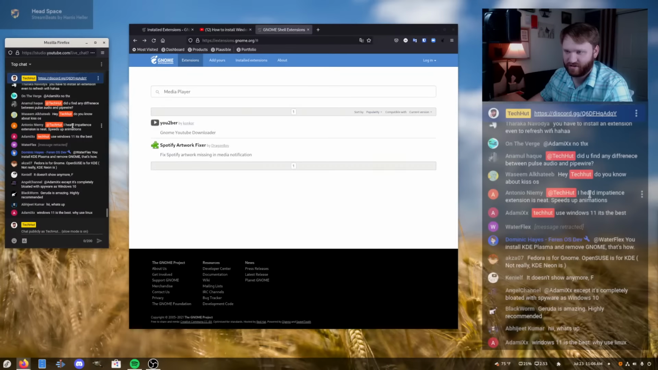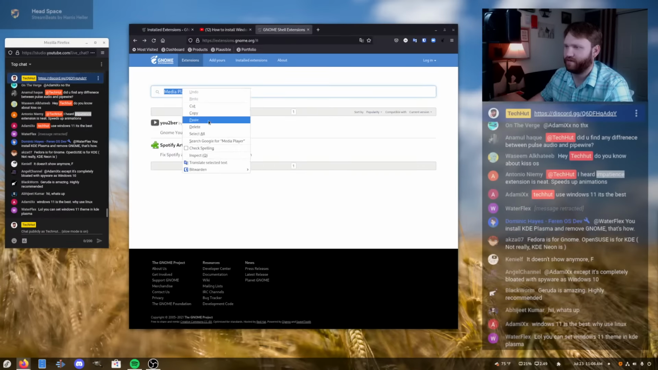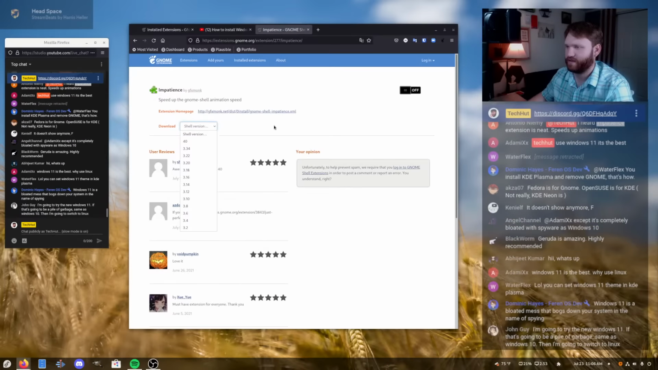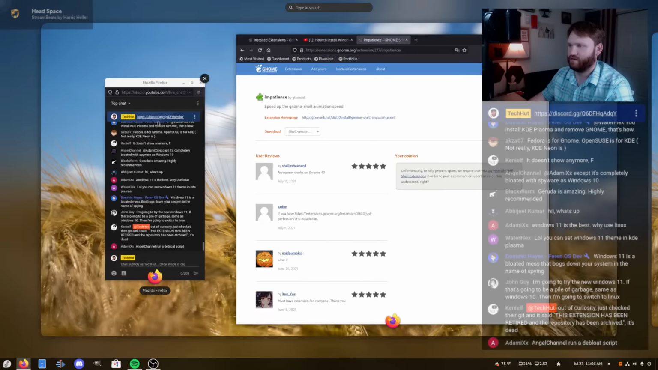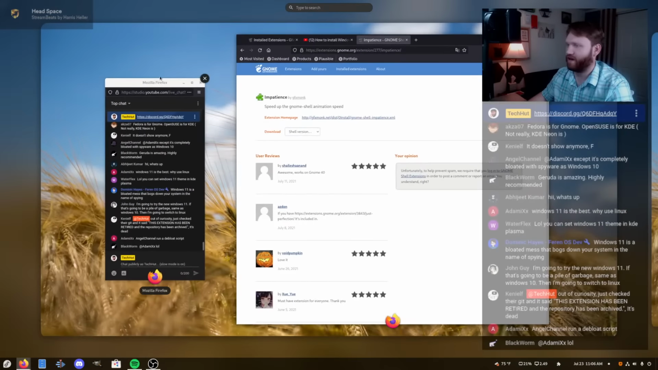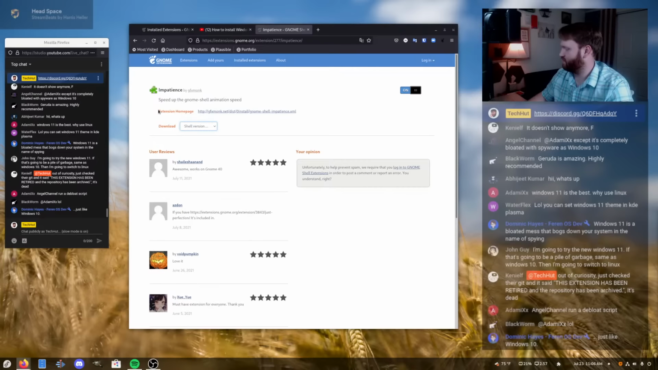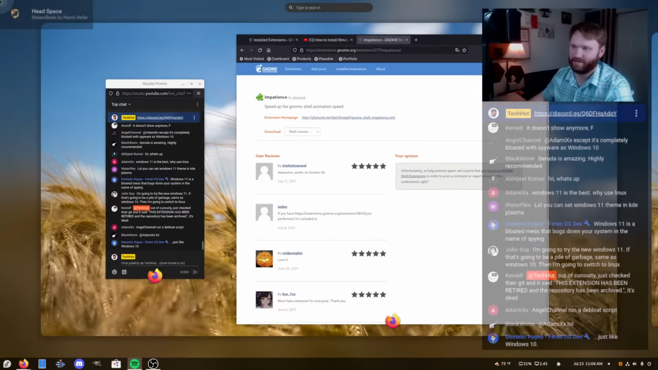I heard Impatience extension is neat. So let's go ahead and try that out. Paste Impatience, speed up GNOME Shell animation speeds. So this is the default right here before adding this extension. So let's enable it. Hope it doesn't crash GNOME. And it made my audio quieter. That's weird. Oh, there we go. That was part of the song.